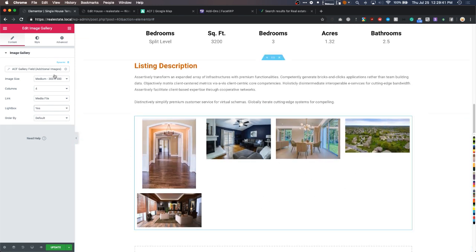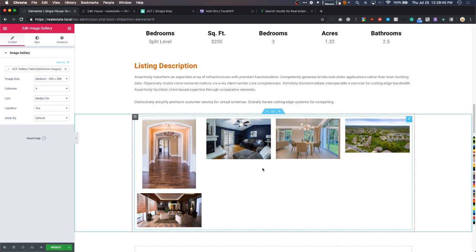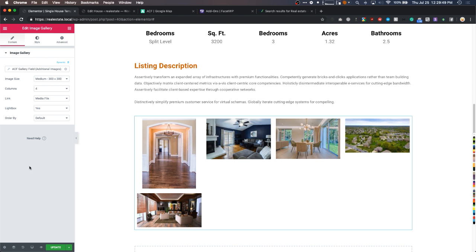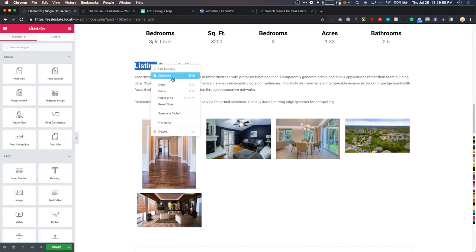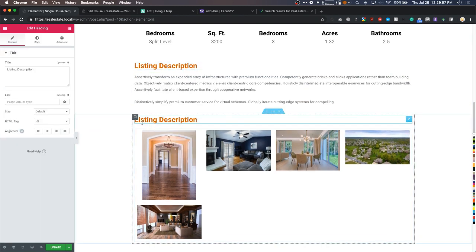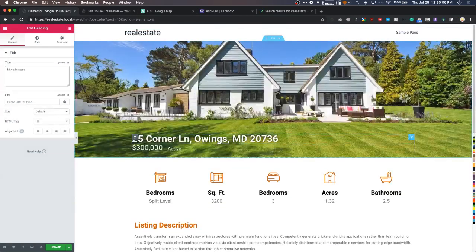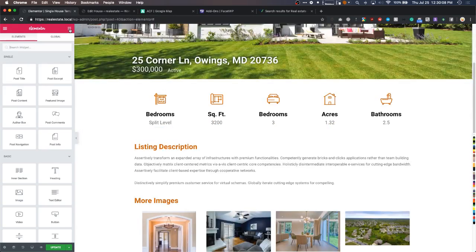Like I said, this doesn't look as great as it can. So I usually just use the Ultimate Add-ons for Elementor gallery field. Change the number of columns if you want to. You have all of those different options. Let's duplicate this listing heading and go over here to more images.